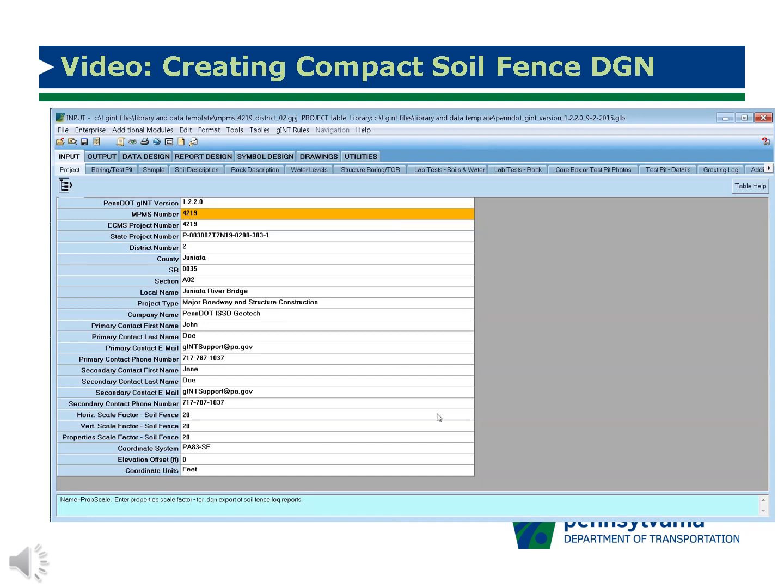Note that the scale factors on the Input Project tab need to be entered. The soil fence output report uses the scale factors to properly scale the fence to match the soil profile or cross-section plans. Typically, all borings intended for soil profile plans or cross-section would need to be exported to DGN.